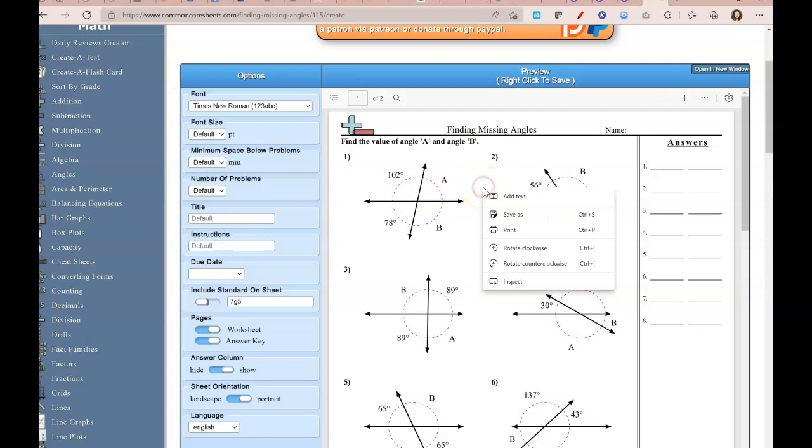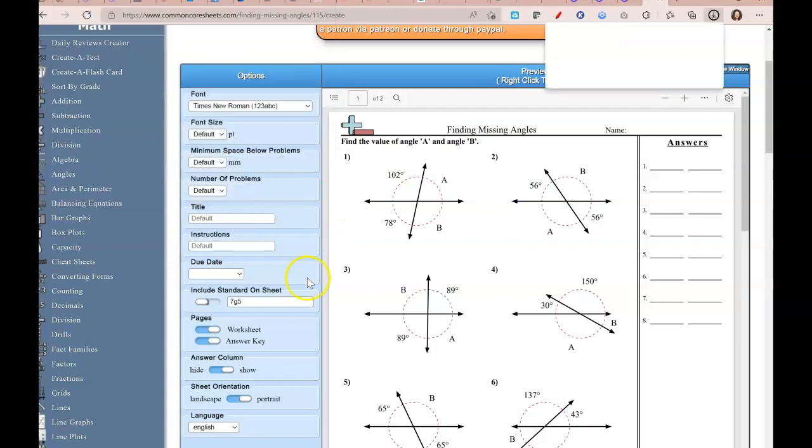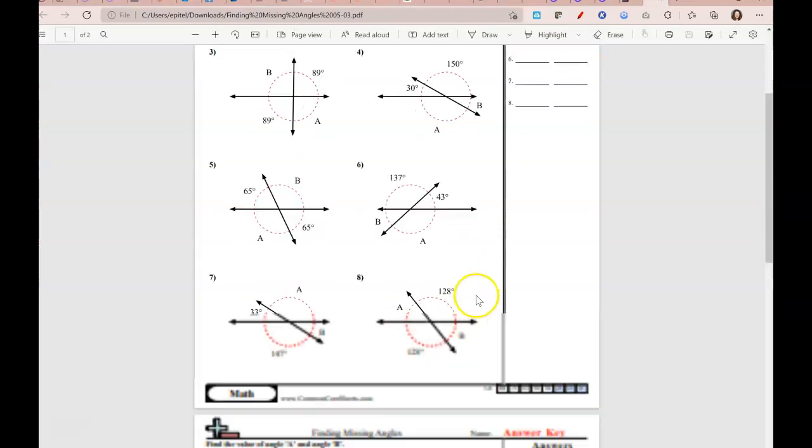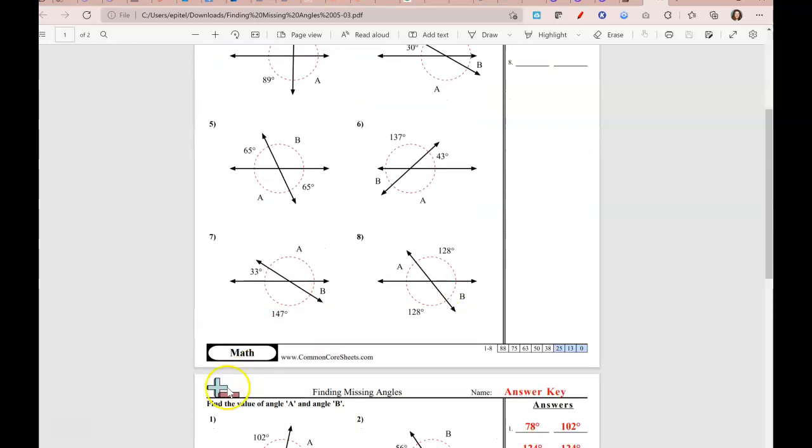So we're going to start. We're going to actually right click as it says and save our PDF. All right, now I open that up, I check it. Looks good. I don't want the answer key. I just want page 1.